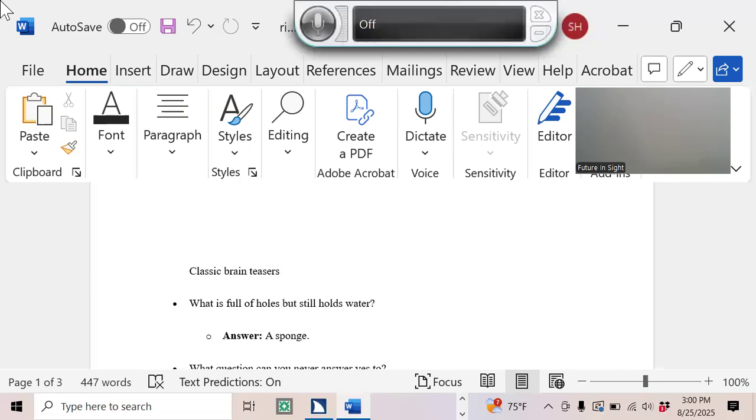Brain Teasers. Blank. What is full of holes, but still holds water? Question. Blank. Answer. Colon. A sponge. Period. There you go. I thought you'd like to hear the whole riddle. So that we moved forward word by word.